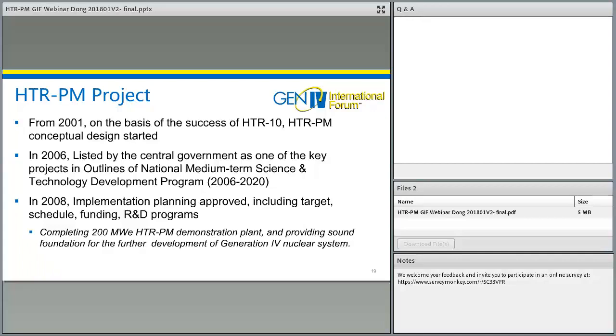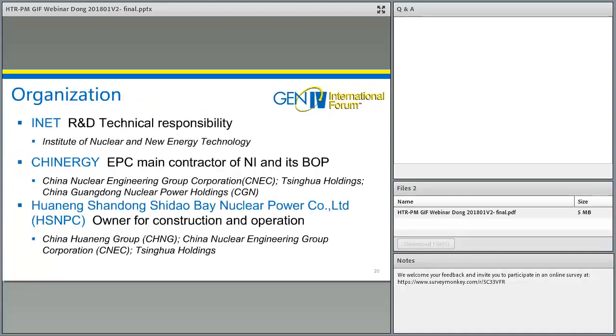The target of the project is to complete the 200 megawatt HTR-PM demonstration plant and to provide a sound foundation for the further development of Generation 4 nuclear systems. Within this project, there are 3 close and key partners: INET, Chinergy, and Shandong Shidao-Bei Nuclear Power Company. INET is responsible for technical research and development, general design, and design of main systems and components.